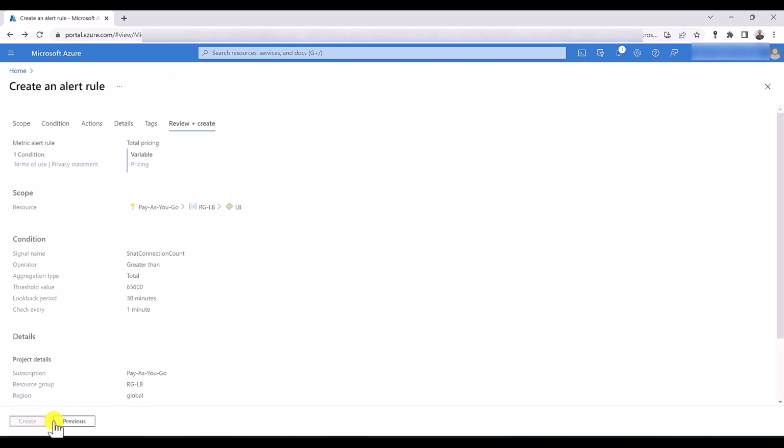Then we get to create this alert rule. And then every time the SNAT connection count exceeds 65,000, as we have configured in our alert rule, our action group is going to get notified about this condition.